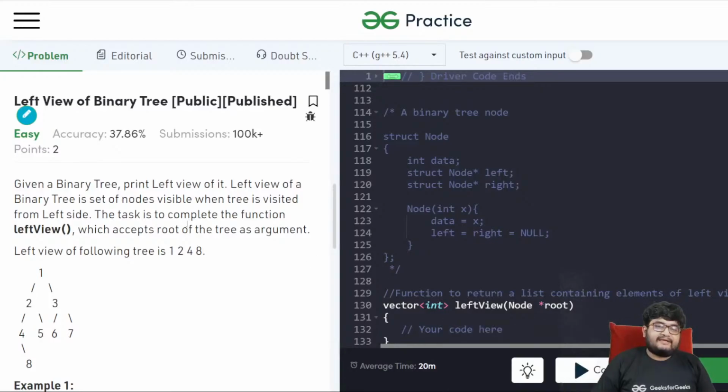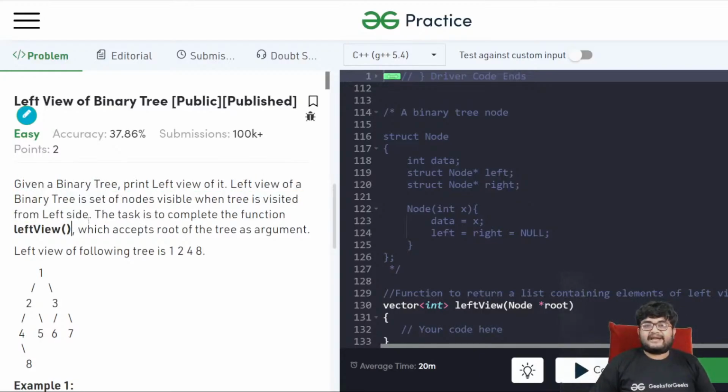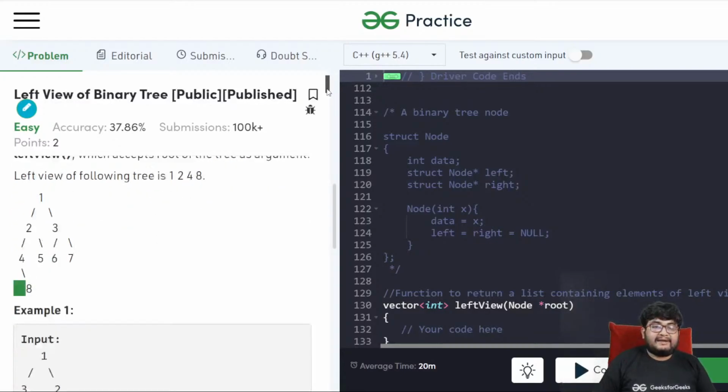So the first question that we'll discuss today is: what is the left view of a binary tree, right? Left view of a binary tree. What does that mean? It means that you are given a binary tree, and you have to print the left view of it. What is the left view? Left view of a binary tree is the set of nodes visible when the tree is visited from the left side. So just think that you are given a binary tree in front of you, and you are watching it from the left side. What is the set of nodes that you can see? That is the left view of the binary tree, right?